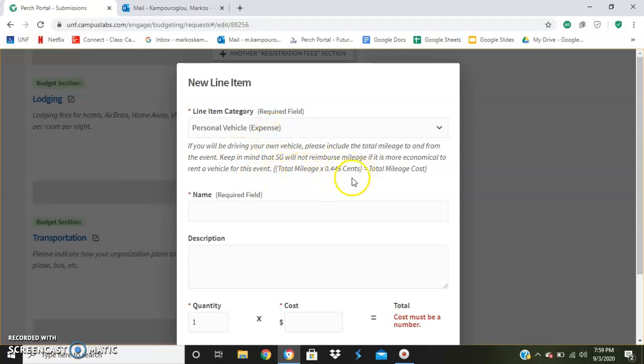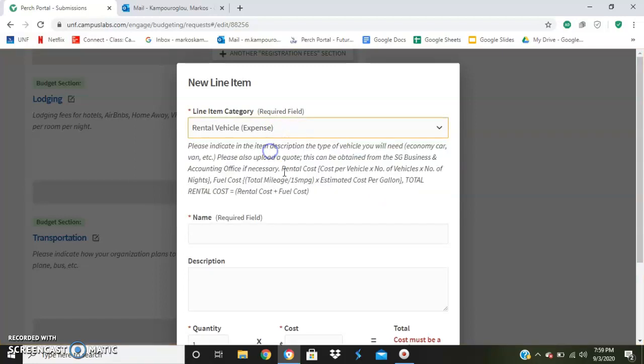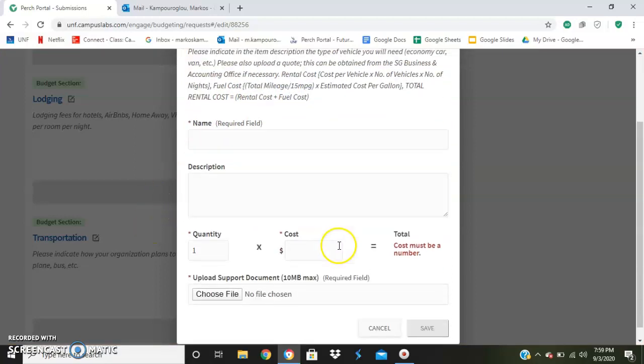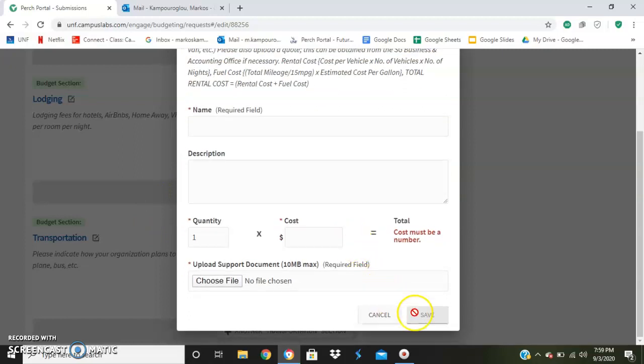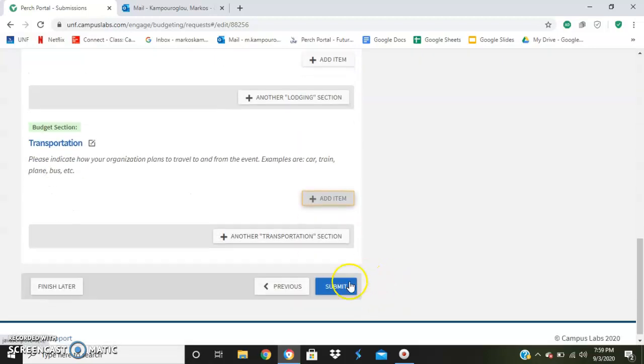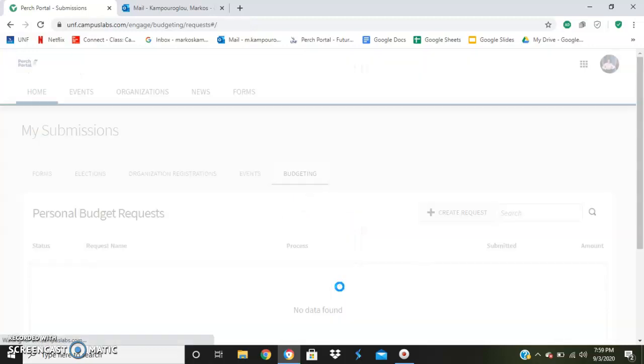So once you do that formula, you can submit it and save it in here, or you can do it on scratch paper. And then you'll do the same for the rental vehicle. And then whichever one is cheaper, you'll put that in your transportation section. And once you're done, you'll hit save, and then you will submit your request.